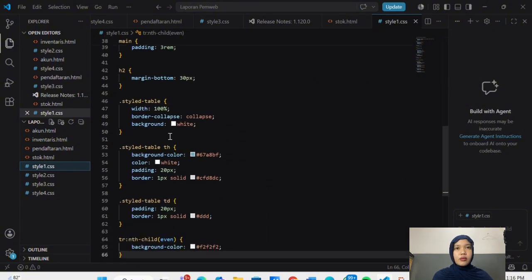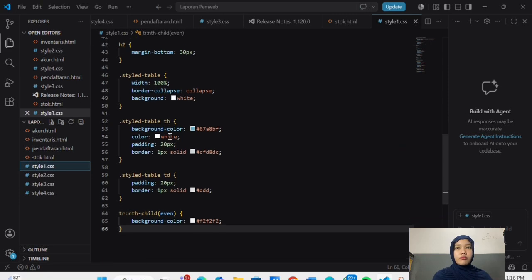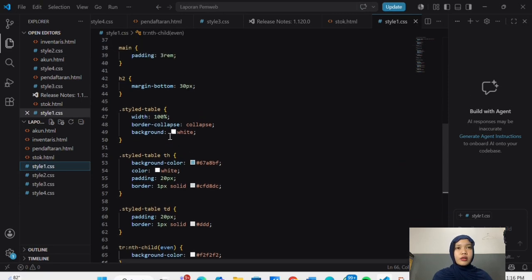Next, in the table style section, I adjust the table size, table background color, and table border to make the appearance neater. Then the TH section is used to style the table header, while the TD section is used to style the table data content.